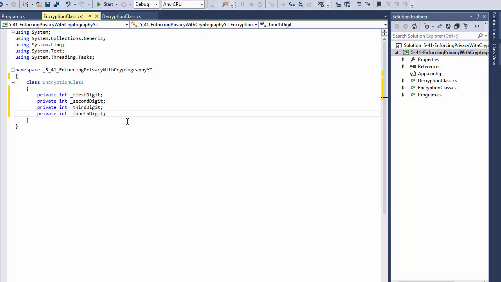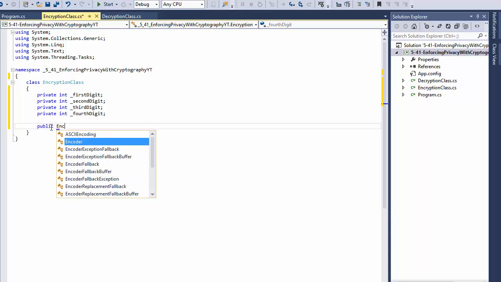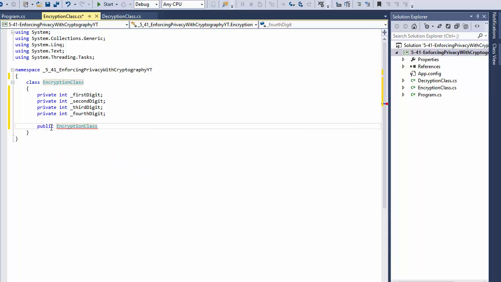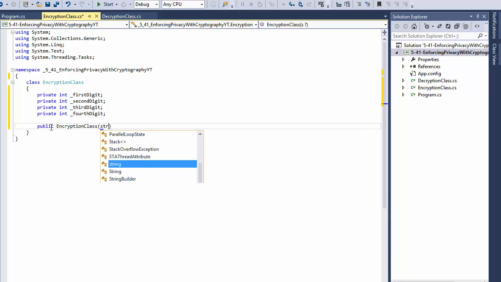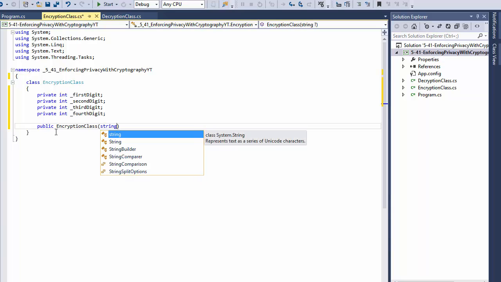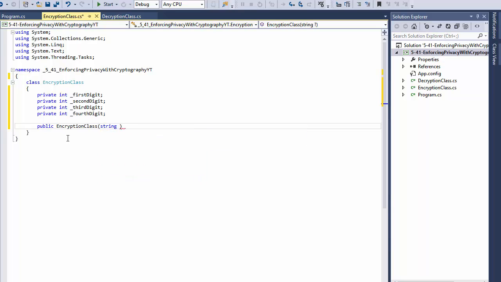Okay, so now we have to declare our, what is it called now? I forgot. Constructor. So it's public encryption class, and this one will accept the string that the user enters. That will be the value to encrypt, so I'll call it number.